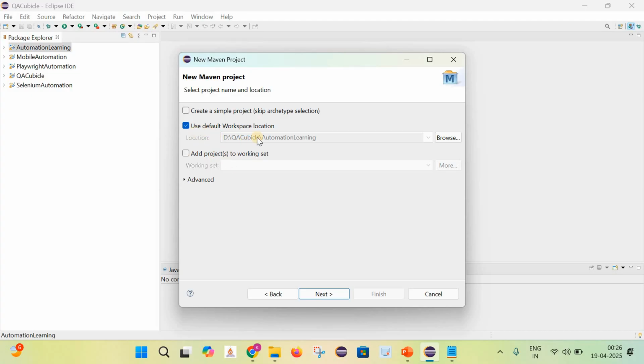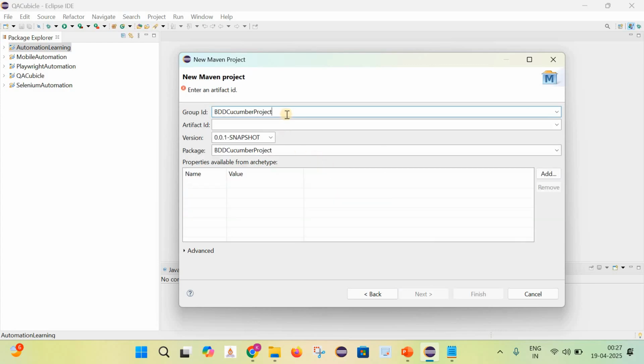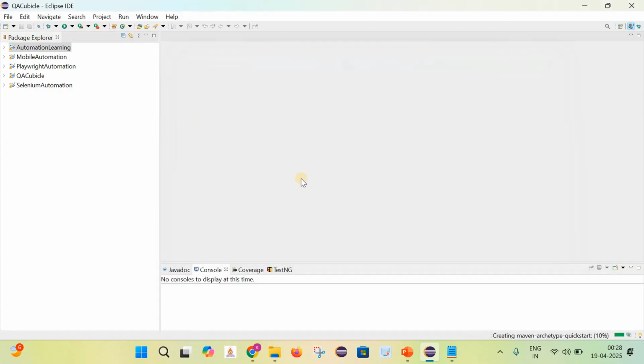As we need to use the default workspace location, I'm not making any changes here. Then click on the Next button, and we need to use this artifact ID, that is the Maven archetype quickstart. Now let's click on this Next button. You can give the group ID and artifact ID. So I have given BDD Cucumber project as the group ID, and let's give demo as the artifact ID. After that, just click on this Finish button.